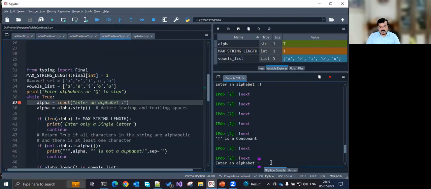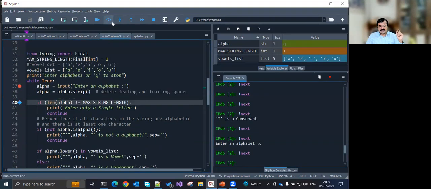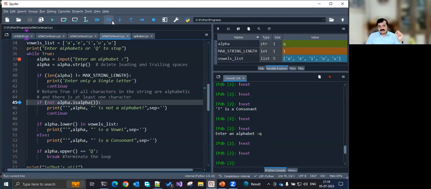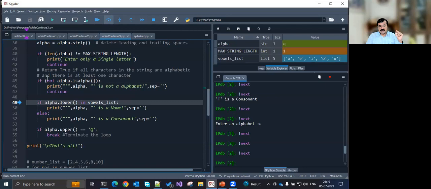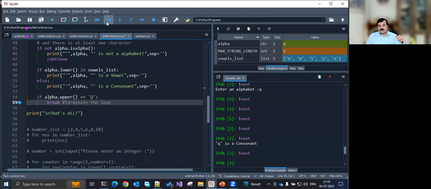Next time round, I enter small case Q. Strip कर लिया, no spaces, nothing. Length not equal to max string, condition is false. Not alphabet, condition is false. Okay. Again, these brackets were not required. I also come from C family, so very used to putting those brackets. Here, alpha lower in vowel list, small t is in vowel list. नहीं है. It's a consonant. Okay, small q, it's a consonant. Q upper equal to Q, yeah, break. And break will terminate the loop and we'll say that's all.